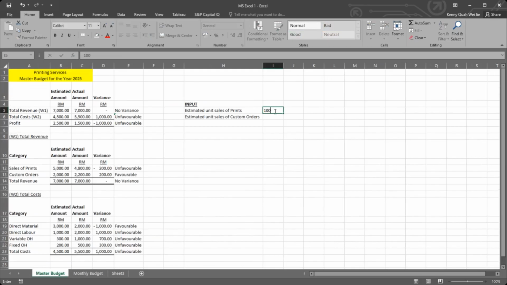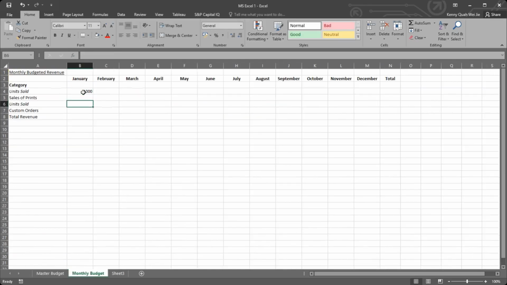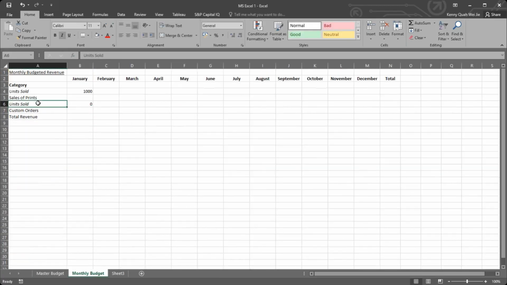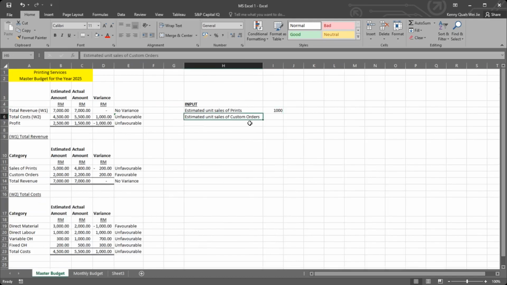So we put in 1,000 for, say, 1,000 units. Over here it will automatically reflect the 1,000 units. So let's put here equal to this as well. Because it's not units, maybe it's the number of jobs that has been produced. I'm just putting that, it's a wrong term.